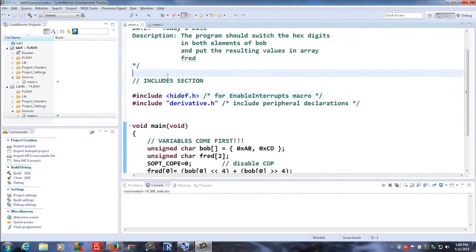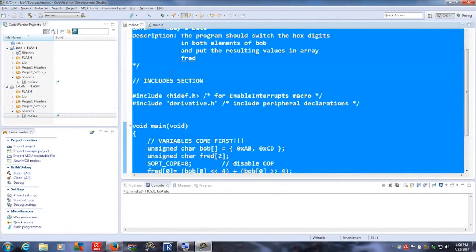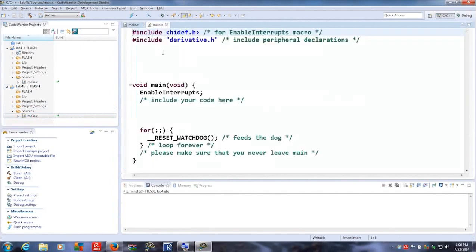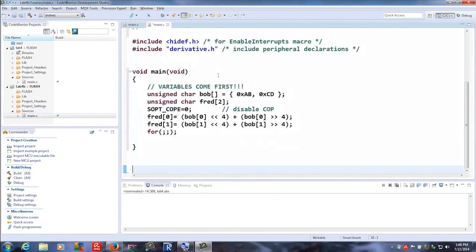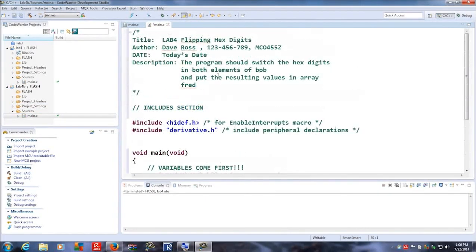We're going to do a Control A, Control C. Then we're going to go here, which is this guy. We're going to do a Control A and a Control V. And this has most of the kinds of things that we need. Now it's flipping hex digits again, but the description is going to be a little different.